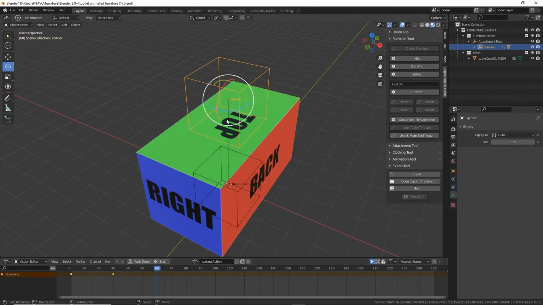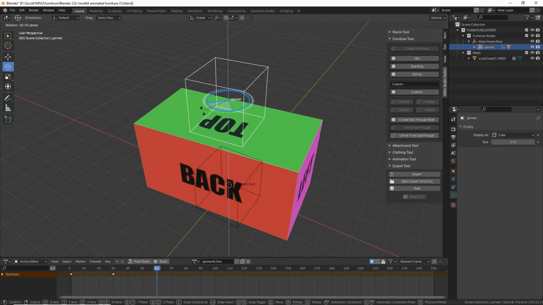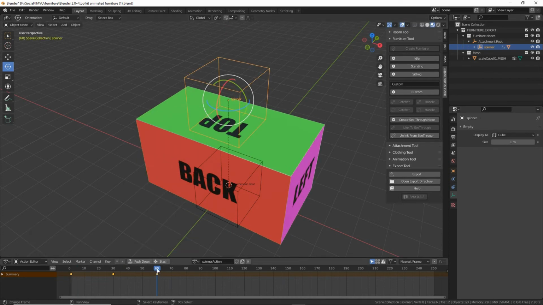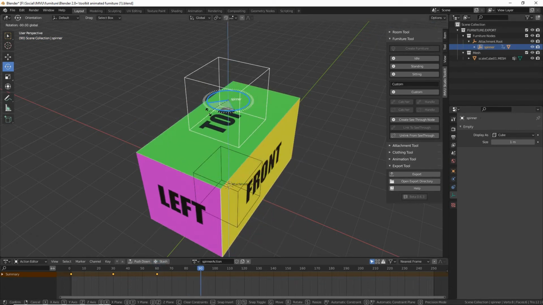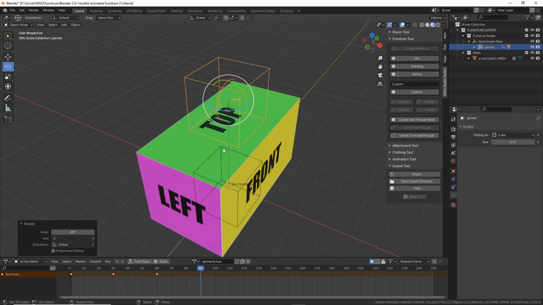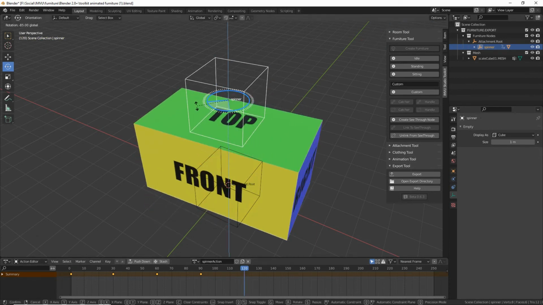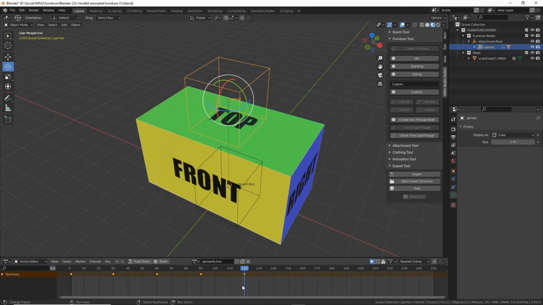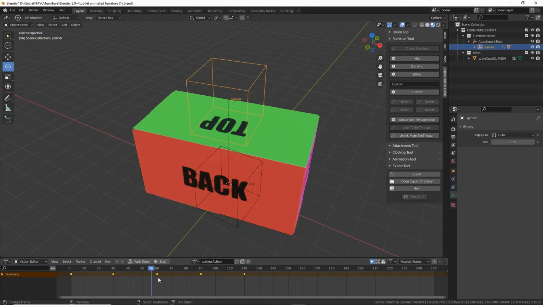Let's do it again. Click, insert, press the I key, location rotation, and again. I key, location rotation, and then once more so that we come back to the beginning again. Insert, location rotation. So what we have is that. So that's our basic animation.